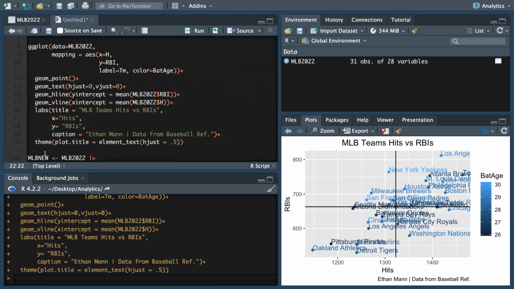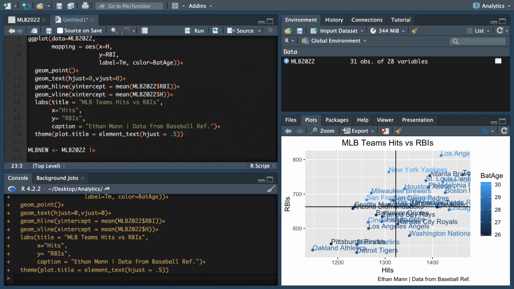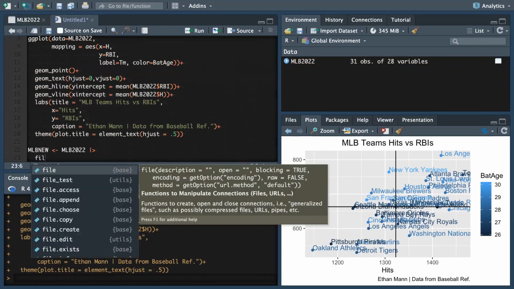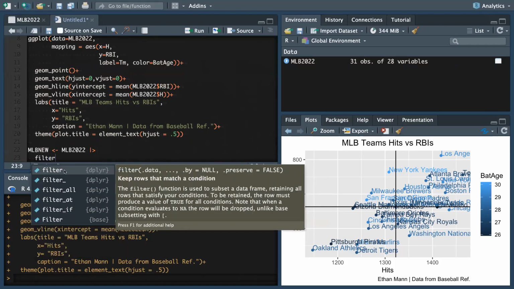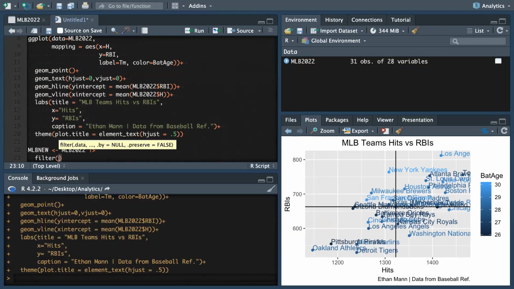All right. So this is going to be our new data set, MLB new, from MLB 2022. Then you want to click enter. And for the first thing that we're going to use out of Tidyverse, we're going to use filter. So you click filter. And what filter does is pretty self-explanatory. It just filters out some of the data.